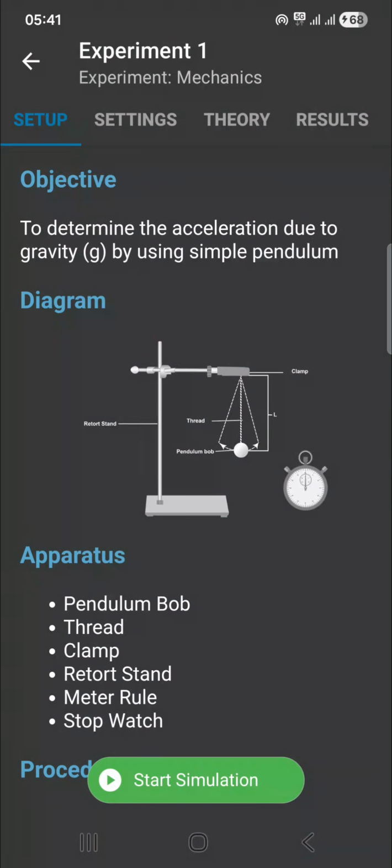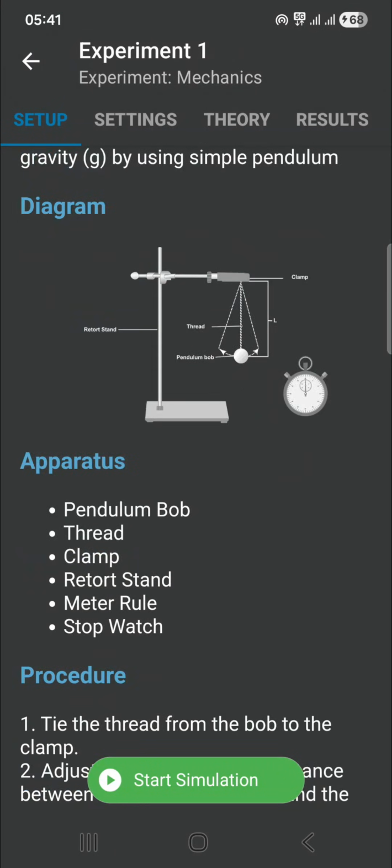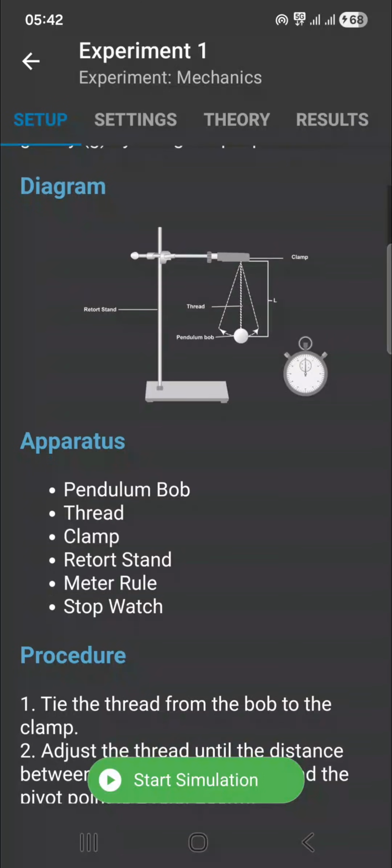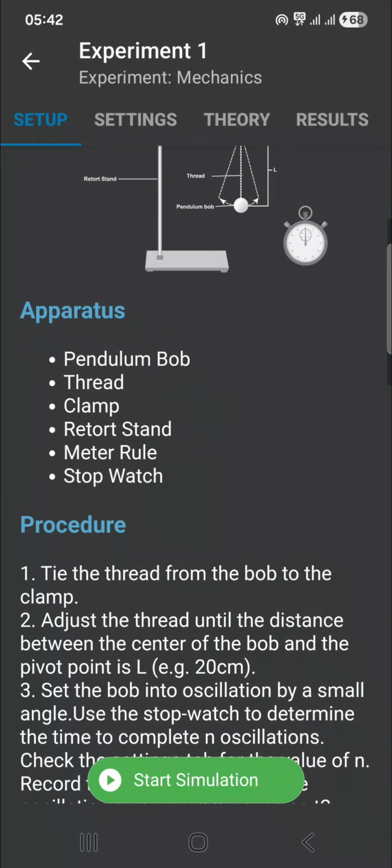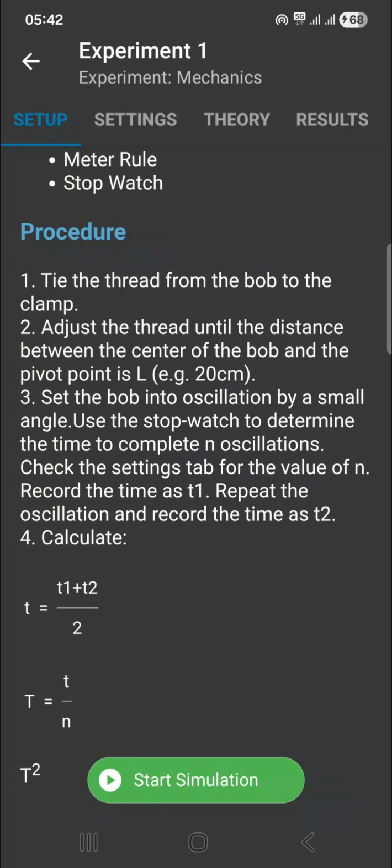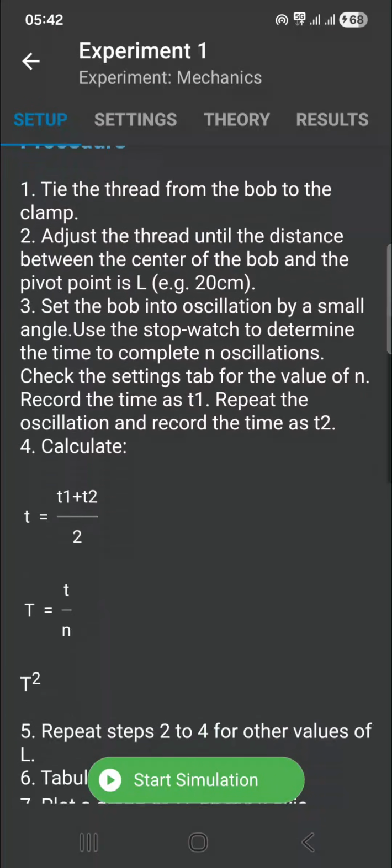We have objective. What's the objective of this experiment? Every experiment has some sort of goal, something they need you to achieve, right? And that's what we are outlining here. The objective here is that we want to use this experiment to determine acceleration due to gravity using simple pendulum. This is the experimental diagram, and these are the apparatus that you're expected to have. And these are the procedure, or the steps to be taken.